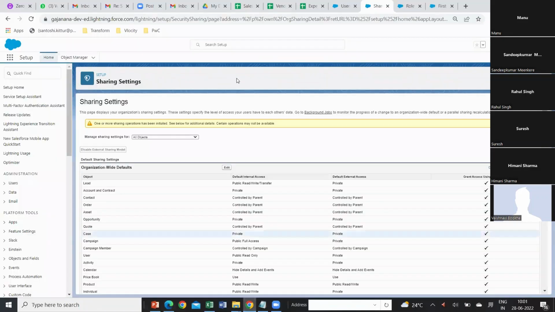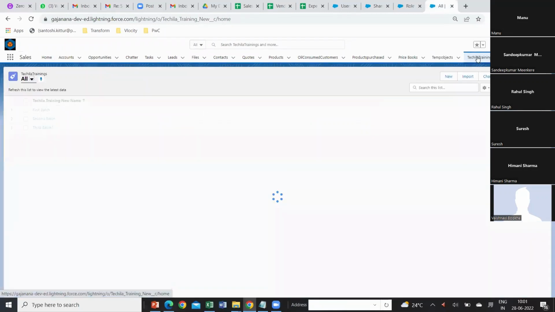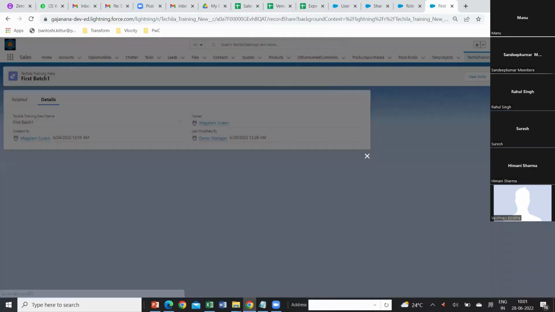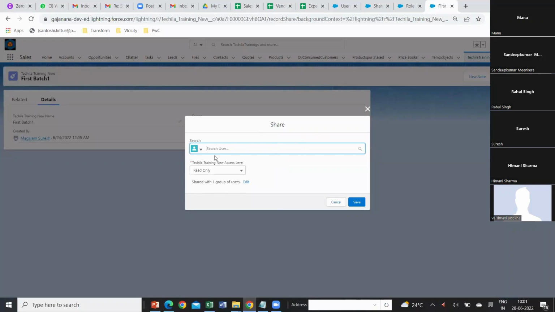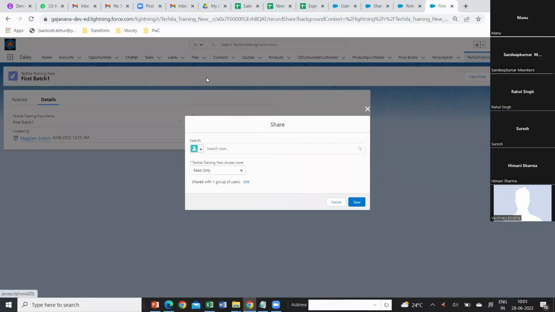I go back here. I go back to the first batch, right? I go to the first batch. I click here. There is something called sharing here, right? If you click on the drop down, you see the sharing. I will say sharing. Now I will search the user.